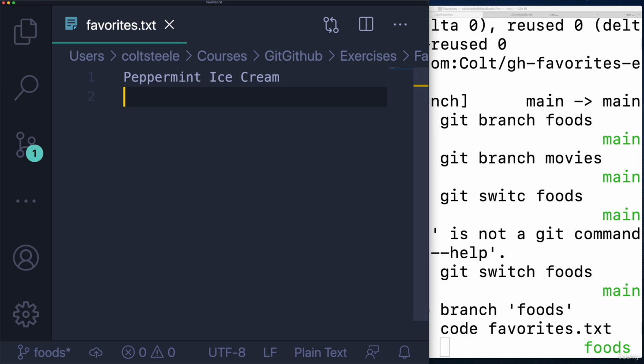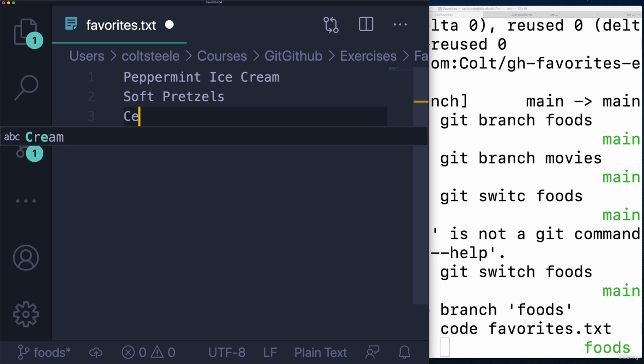What else? Man, I'm going to sound like such a fatty if I just say my honest favorites. Soft pretzels. Oh, I love soft pretzels. And then I feel like I need to just lie. How about celery? Yeah, I just love celery.